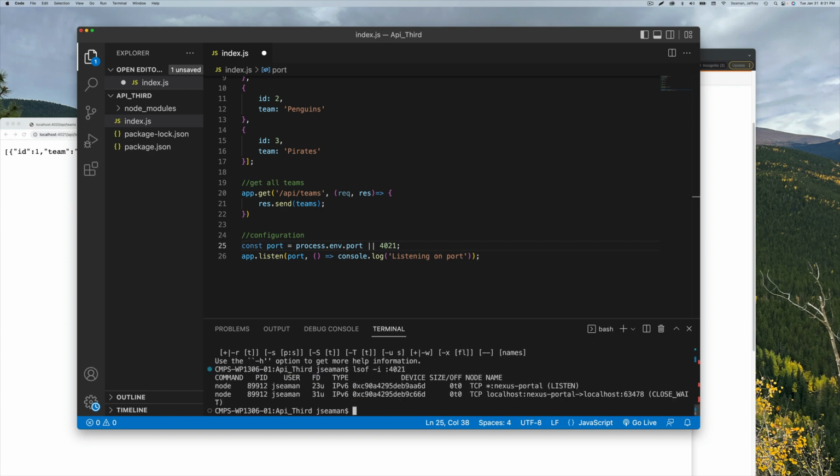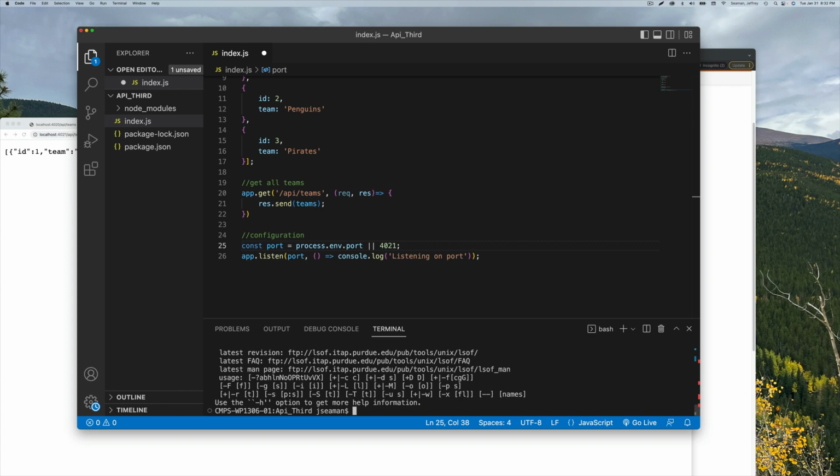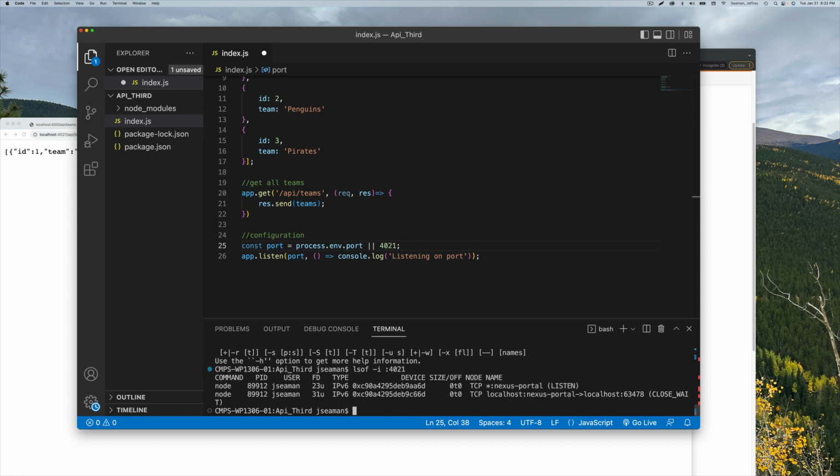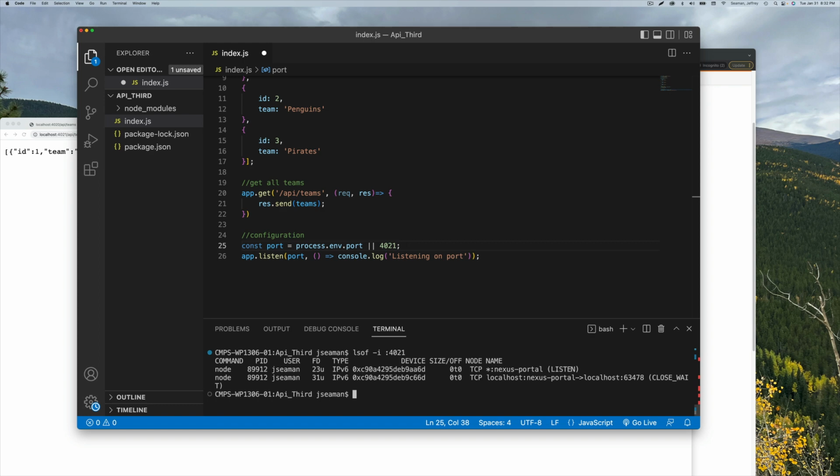Alright, so let's clear this again, I'll show you. lsof hyphen i, and then just the port number 4021. All right, boy, am I having a day. Is it colon? I can't remember anything today. All right, let's try it again. lsof -i colon port number. There we go. That took a million times. All right, so that is how you find what's running on that port.